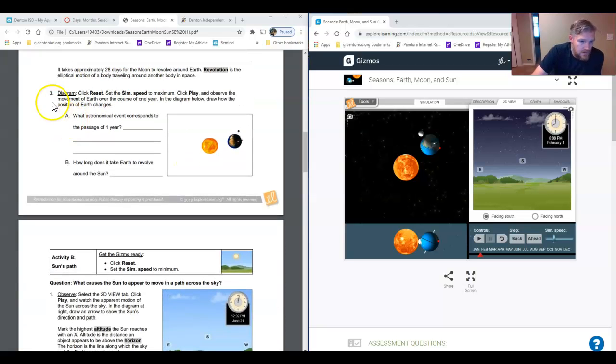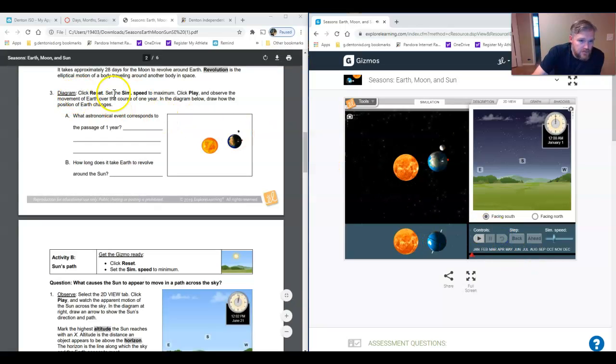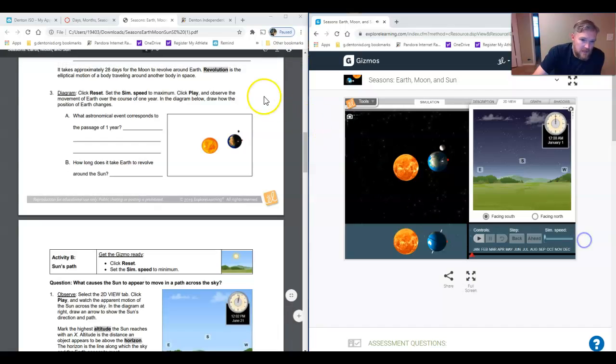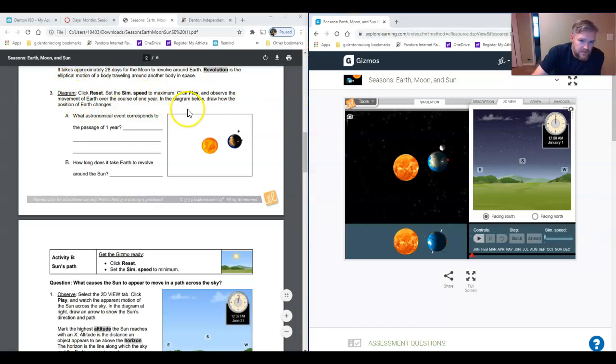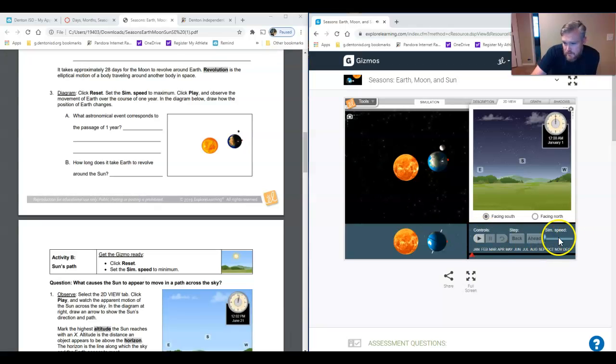Then in number 3, it says click reset. Turn the simulation speed to maximum. Click play and observe the movement of the Earth over the course of a year. In the diagram below, draw how the position of the Earth changes. So if we looked at that, we would hit this guy over, hit play. Stop. So notice in 1 year, December 31st, we went all the way around and the moon was cranking around at the same time. So if I let it go again just so you can see it, it goes all the way around and stops, right?